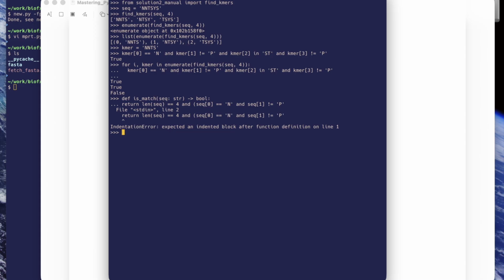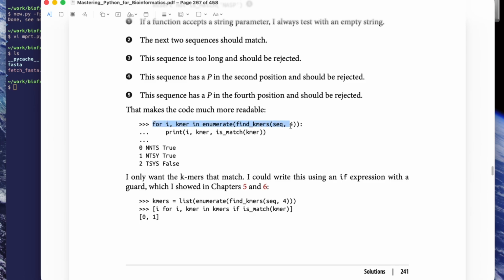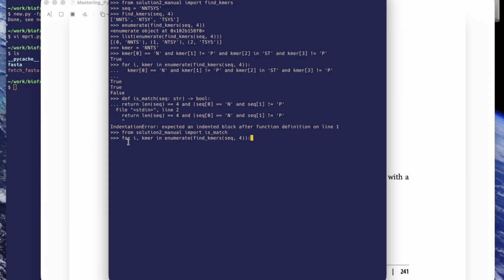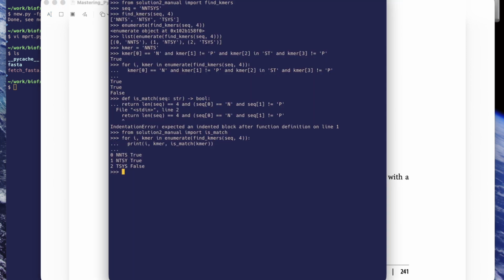You know what? From here, I'm going to import isMatch. I can also import that. And so I want to do that so that I can see this way of writing this code. So for each position and kmer, in enumerating the kmers, what I want to print is the position, the kmer, and whether or not it's a match.